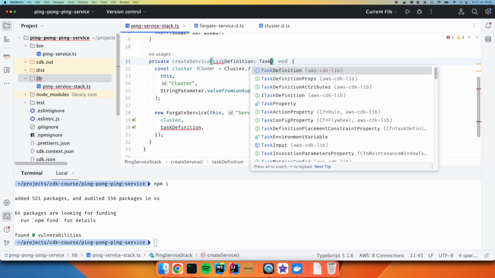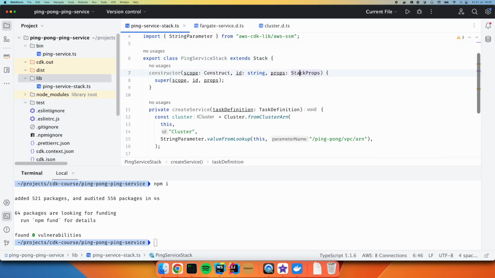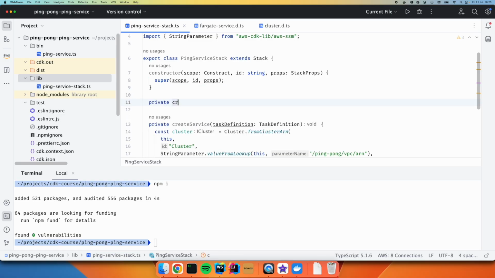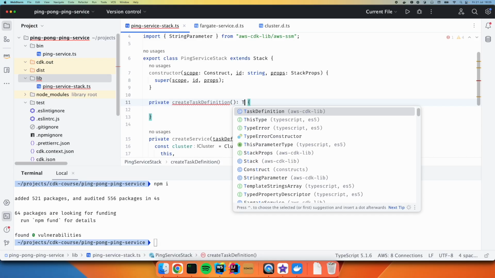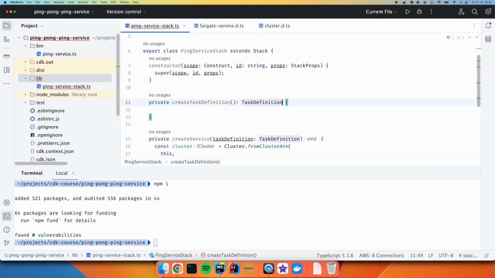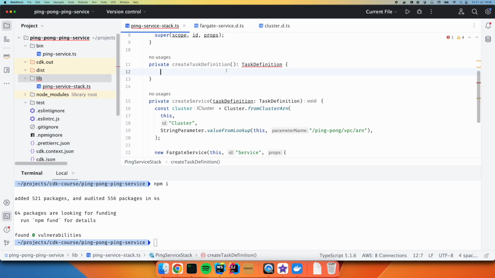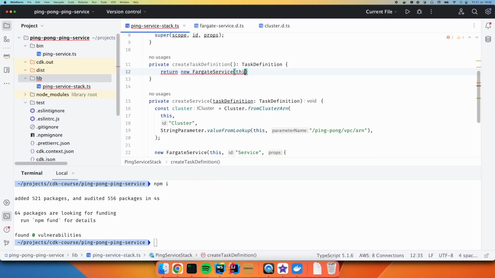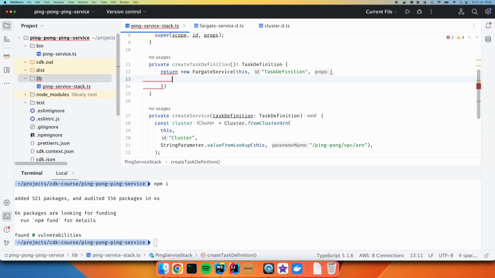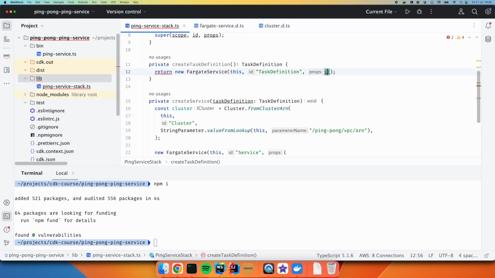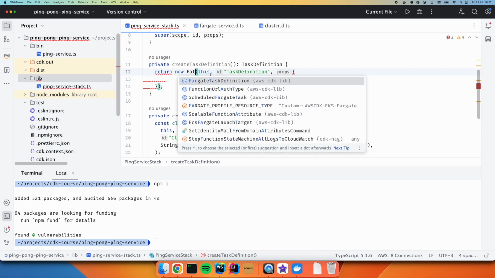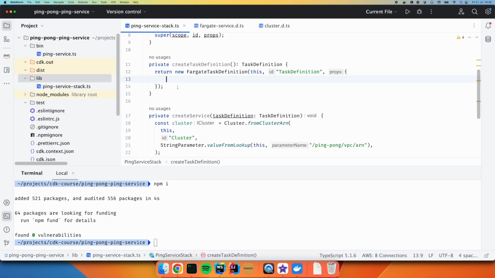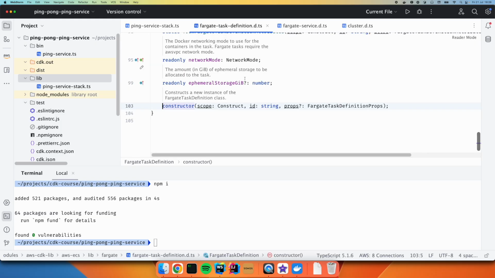Pop that in there, give it the right type, and then in our constructor. Actually, we haven't put it into the constructor yet, so let's do another method for create task definition. That's going to return a task definition, whoops. And then let's do that. So we're going to return a new Fargate task definition, attach it to the current scope. We'll just call it task definition. And then we need some properties. Oh, sorry, I meant to put Fargate task definition, not Fargate service. There we are. All right, so no properties required by TypeScript.